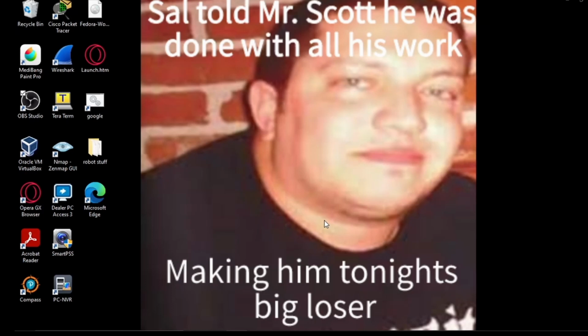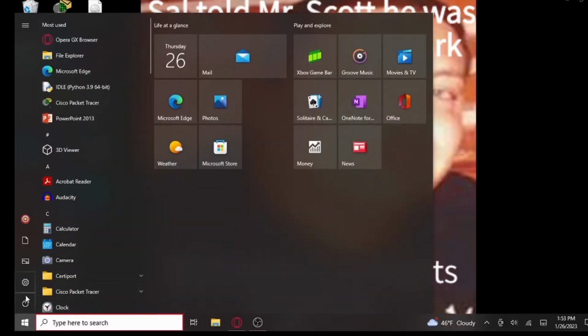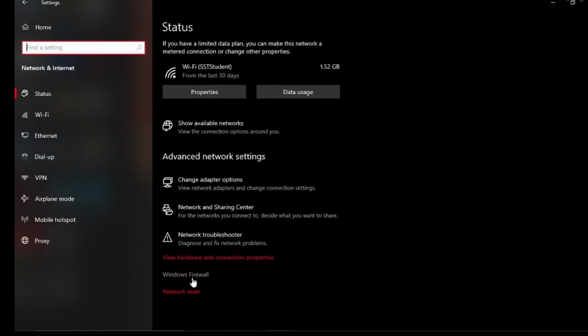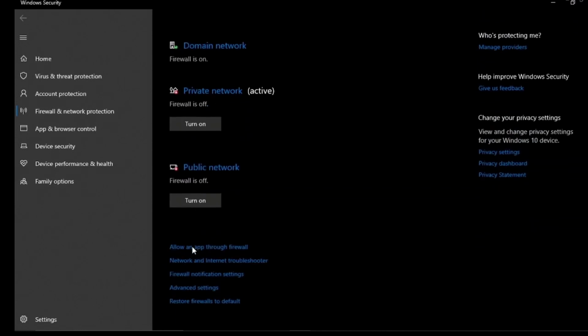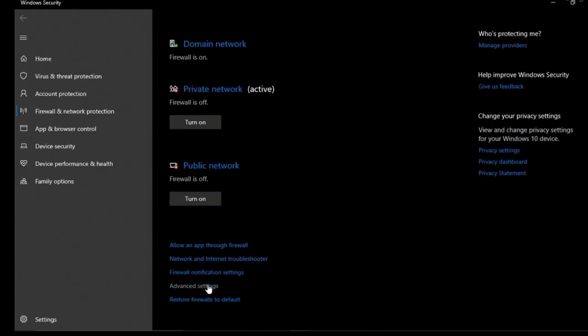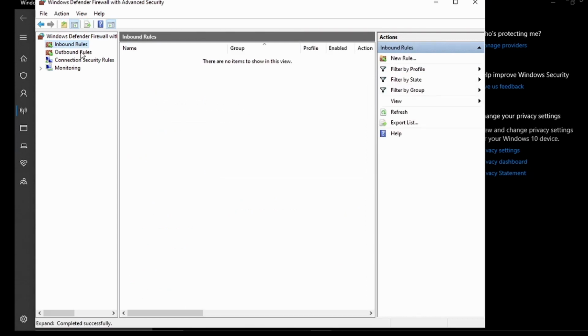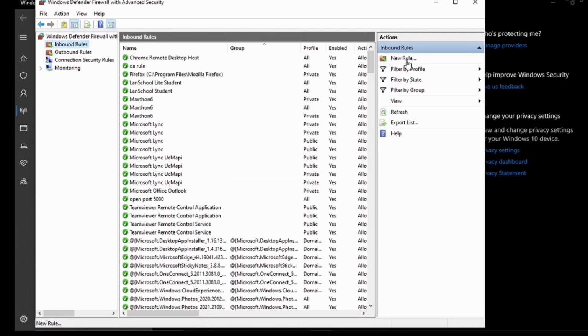Closing a port is very similar to opening a port. First, you want to press the Start button and go to Settings. Go to Network Internet. Scroll down and find Windows Firewall. Scroll down and find Advanced Firewall Settings. On the left side of the screen, go to Inbound Rules. Then go to the right screen and create a new rule.